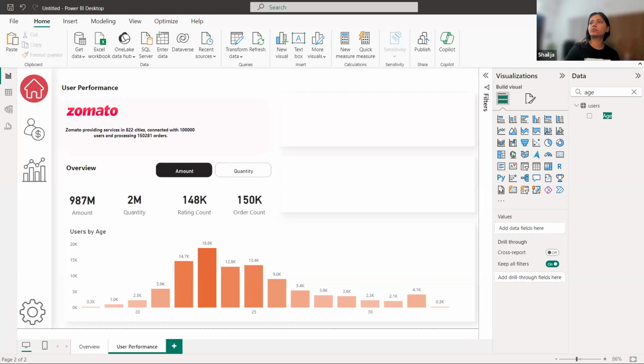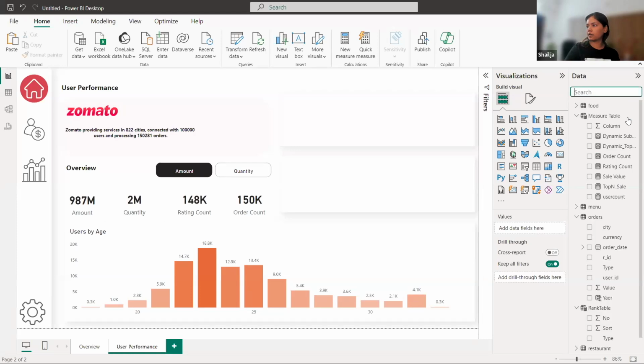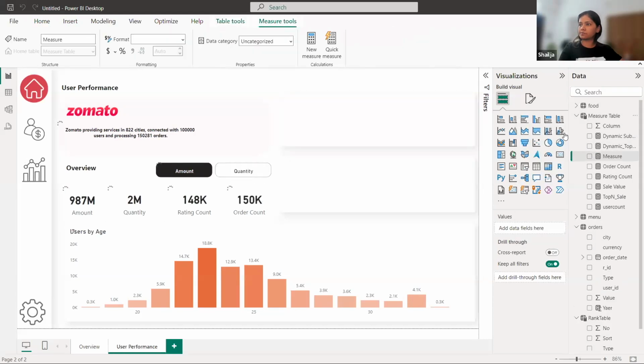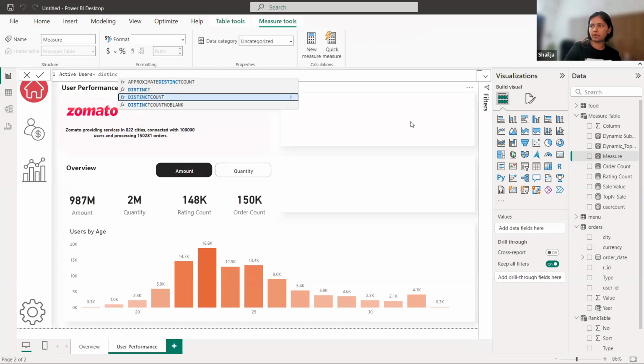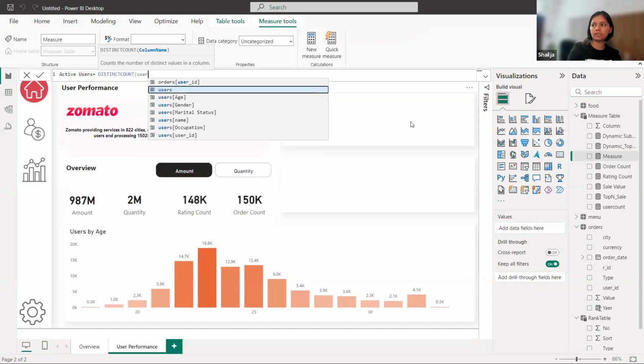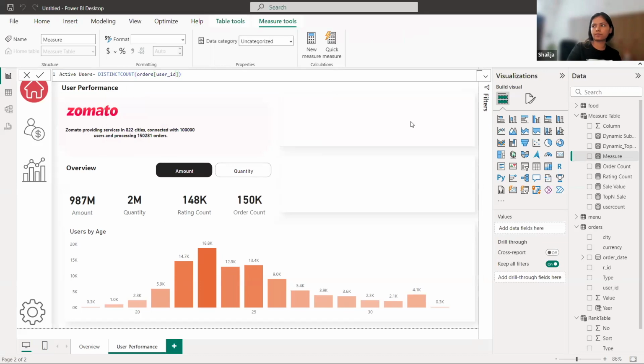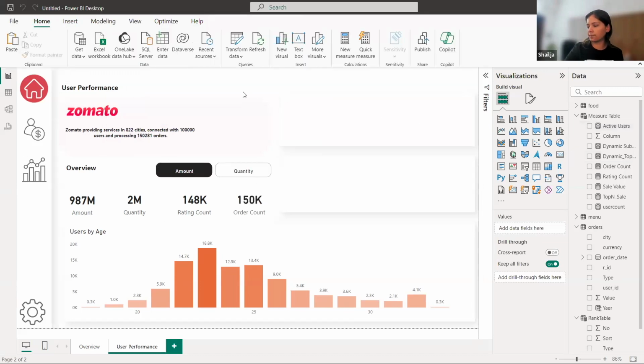Okay. So for that, what we'll do is we'll firstly create how many active users are there. So we'll create a new measure and we'll call it active users. Let me remove this. Go to measure, create a new measure, and I'll call this active users. Active users is nothing but again the distinct count of the users, but in the order table, because I want to understand what are all the users who are putting orders. Okay. So this is my active users that I've already calculated.